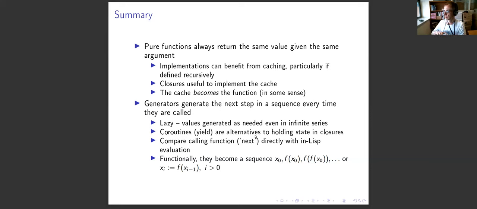And in some theoretical sense, the cache that is eventually built up inside of your closure becomes the function. If you think of the hash table we had before, it has a mapping from a key to a value, and that key value mapping is exactly the function mapping of all the values that we have seen until now.